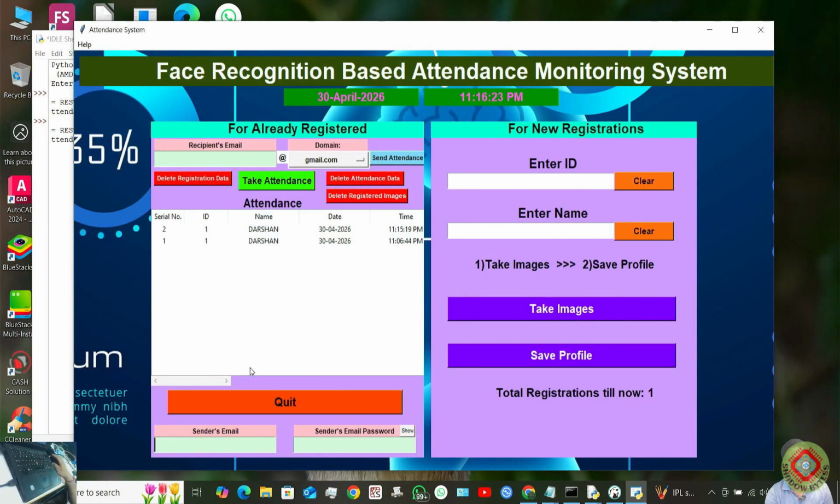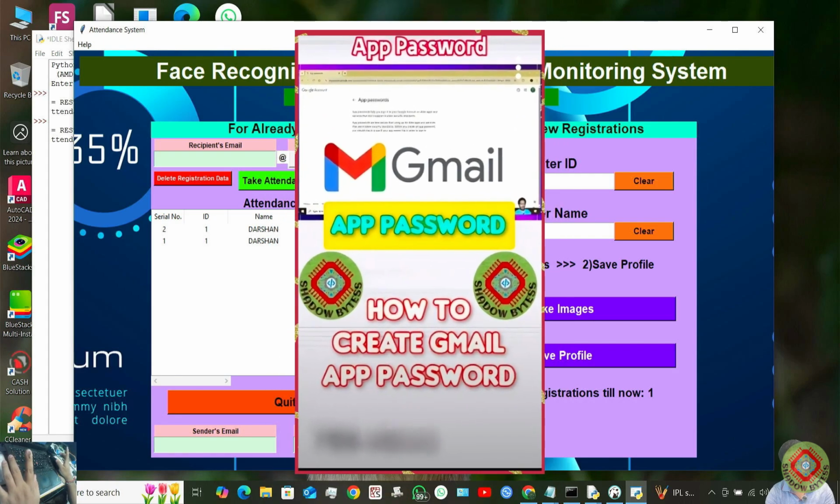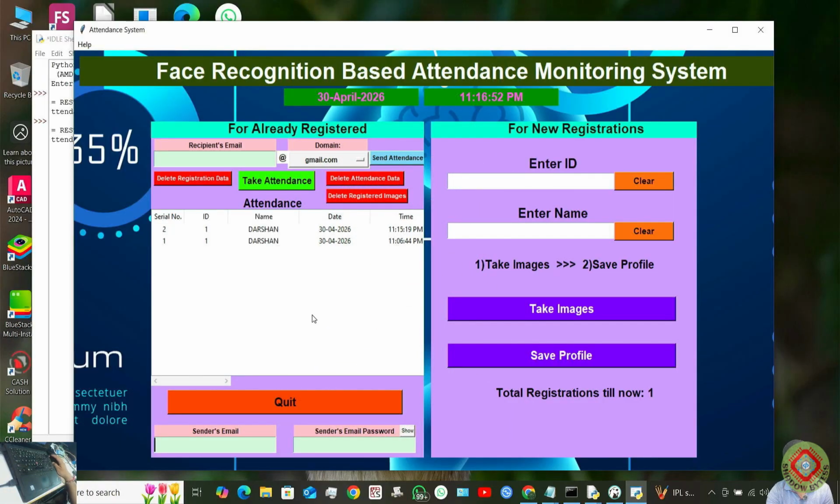If you want to know how to create a Gmail app password, because this sender email password is a Gmail app password which you have to create before running the project, I have already made a short video for it. The link to watch that video is also given in the description below, from where you can watch the tutorial.